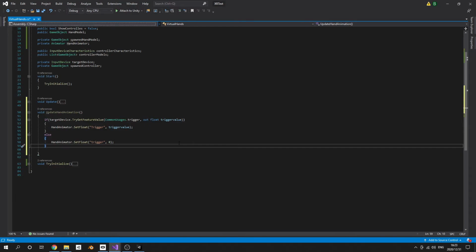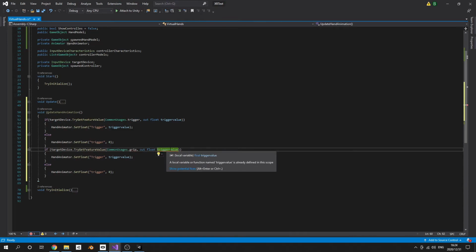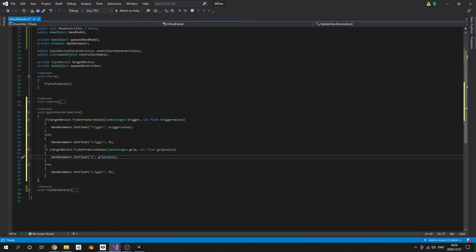So now we're going to be doing the exact same thing for the grip. The only thing that we're going to be changing is removing the trigger. I'm going to say grip, and just change the value name to grip value, and that's also going to be changing to grip, and that one as well.